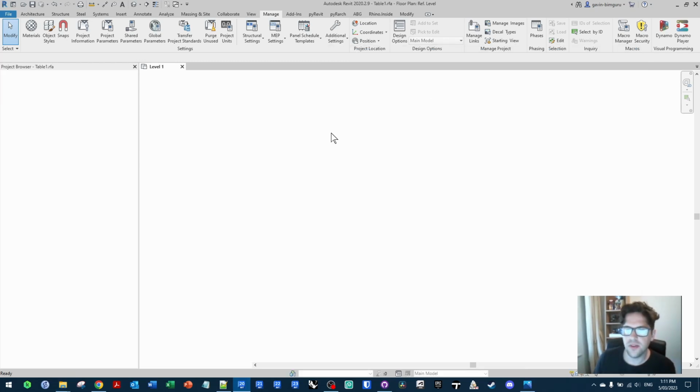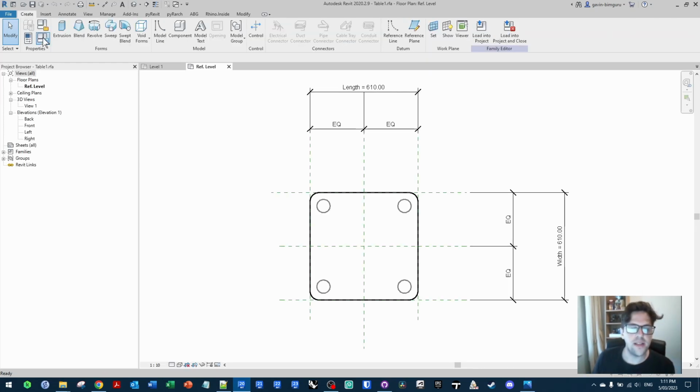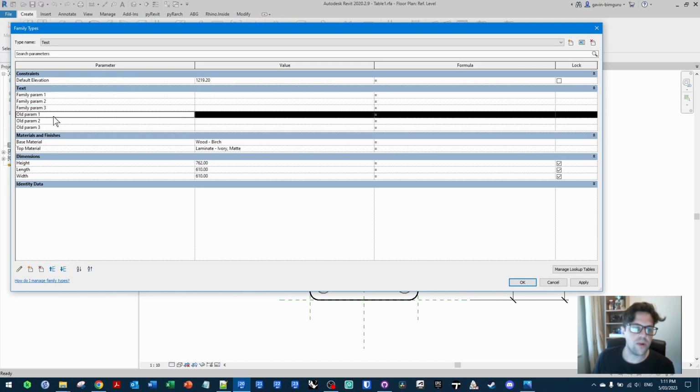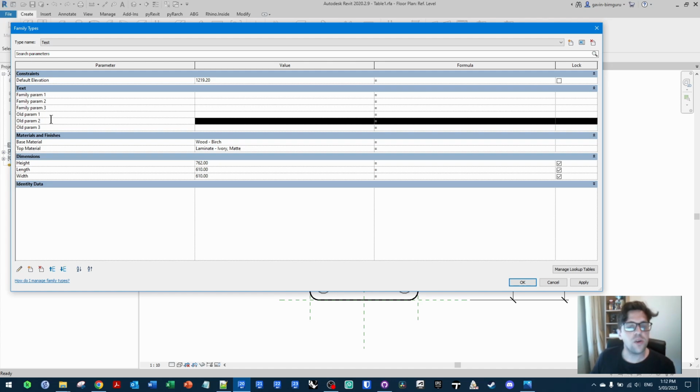So these families are all effectively the same. In their type properties, they have a mixture of parameters we're looking to replace. So family parameter 1, 2, 3, old parameter 1, 2, 3. This workflow will work with the assumption that not all these parameters may be present in the family. You might just have a few. So we're firstly going to have to filter down to find out which of these parameters are present inside each of these families as it runs. And then finally, we're going to actually replace them with their matching intended parameter.